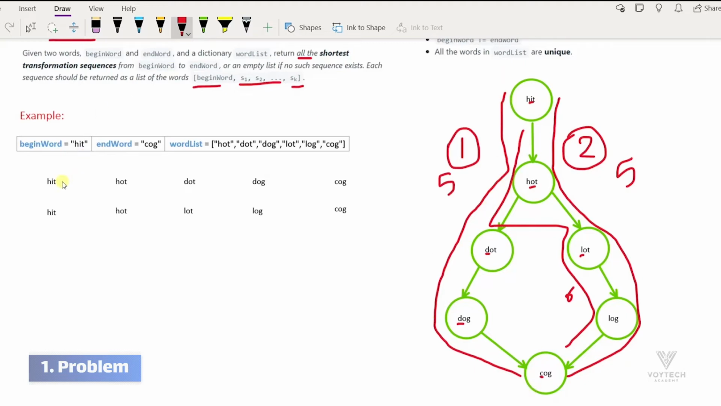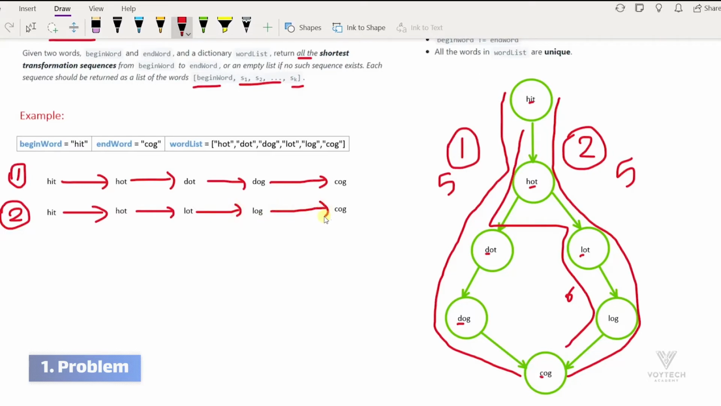So basically, we want to go from hit to hot, and then hot to dot, and then from dot to dog and cog. This is our path 1. This is path 2. They both have the same length. We can go from hit to hot, same as above. However, we have the option, instead of going to dot, to go to lot. And after that, we can go to log. And finally, we arrive at cog.